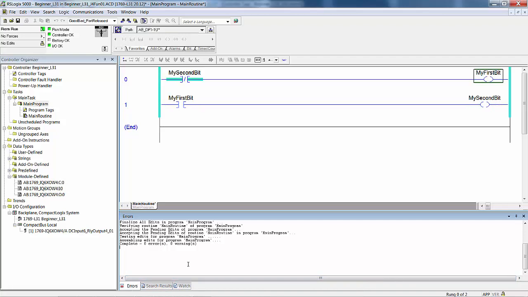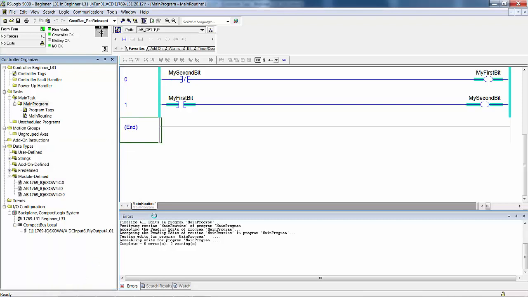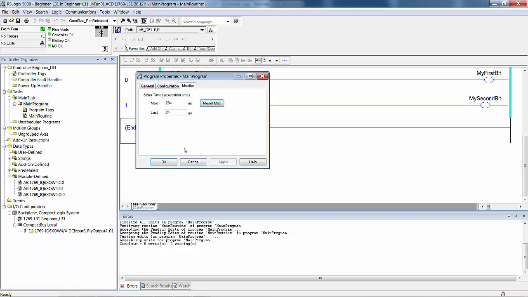Now you should be witnessing the two bits addressed by this logic toggling on and off. If you look here, you can see these bits are toggling on or off. Now they're not toggling on or off at the rate that you see on the screen, because the screen, by way of the laptop, cannot keep up with the processor. These bits are actually toggling on and off. Let's go here to main routine, main program, properties. Go to monitor. Now that we have two rungs, our scan time is just a little bit longer.